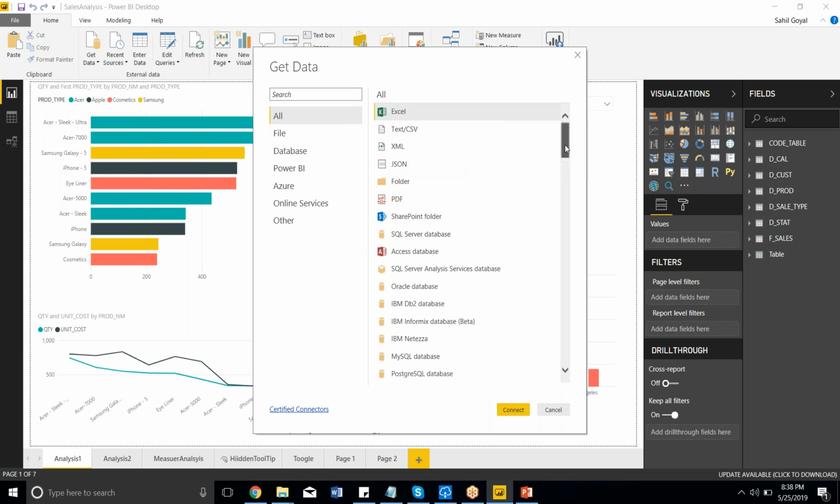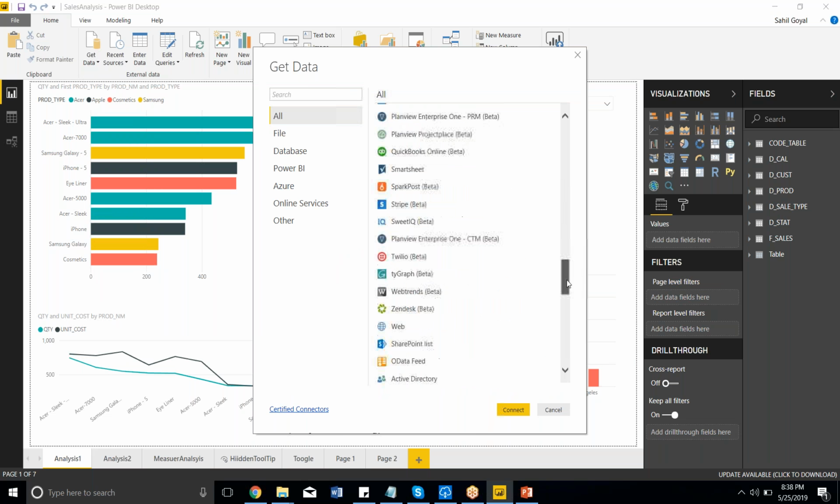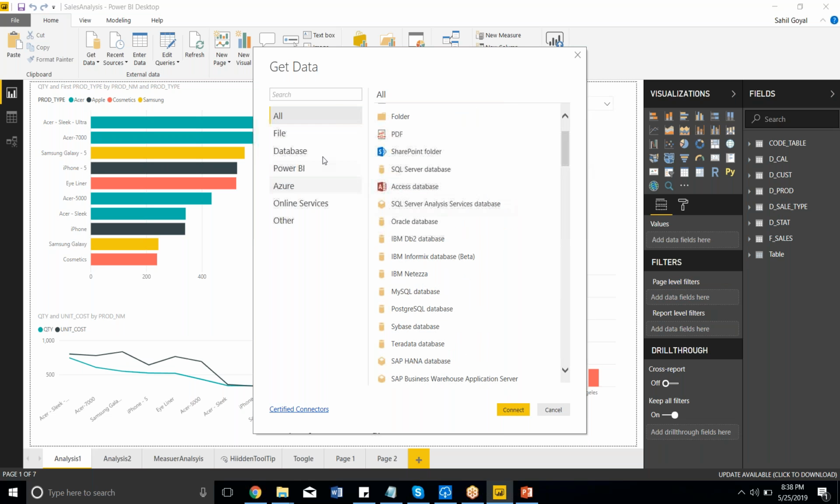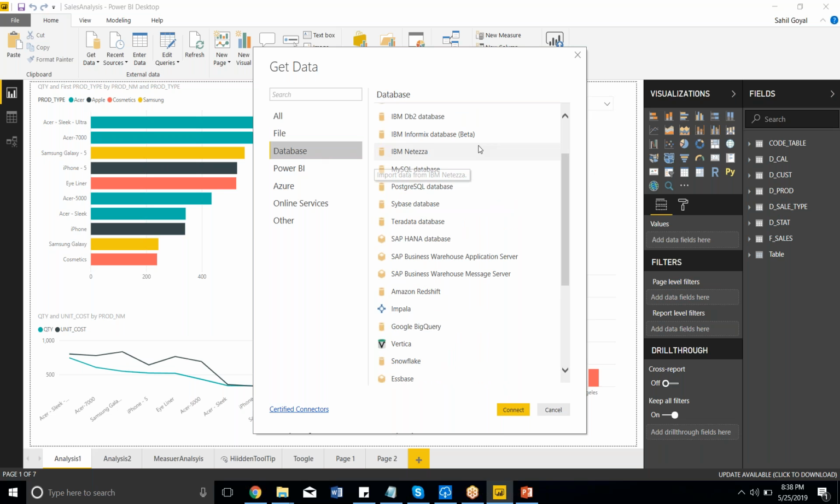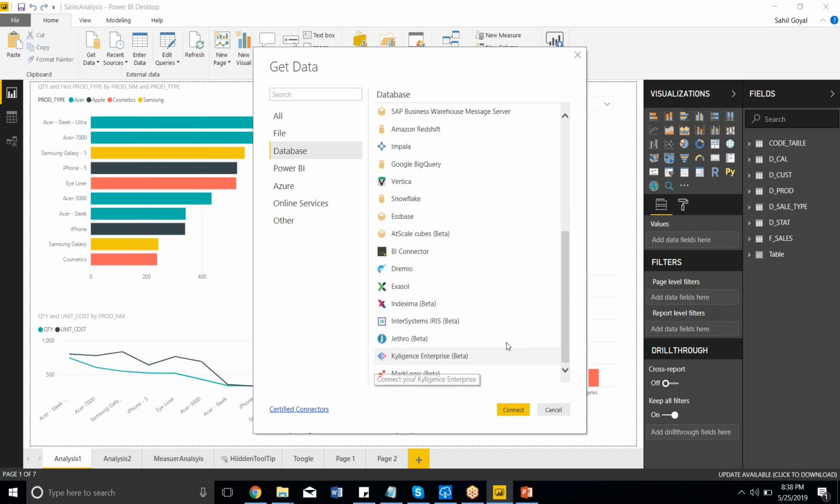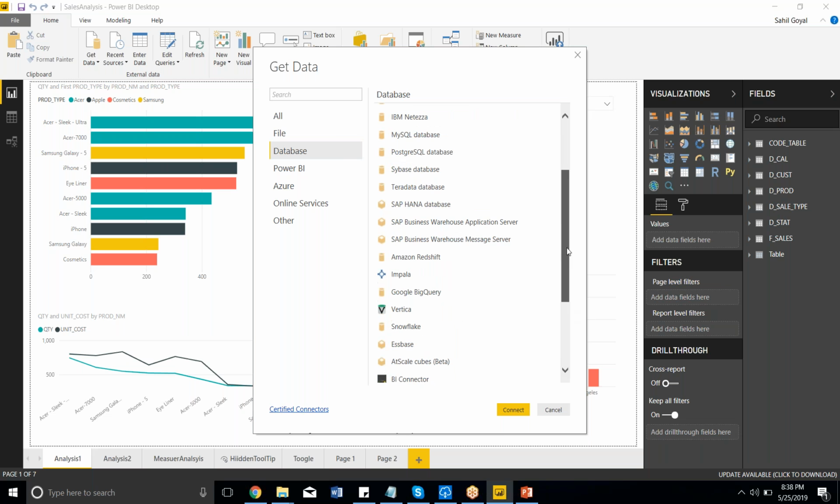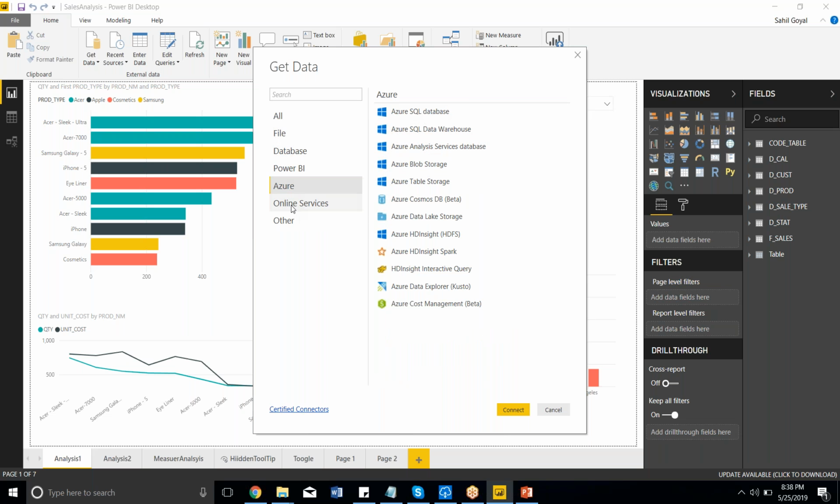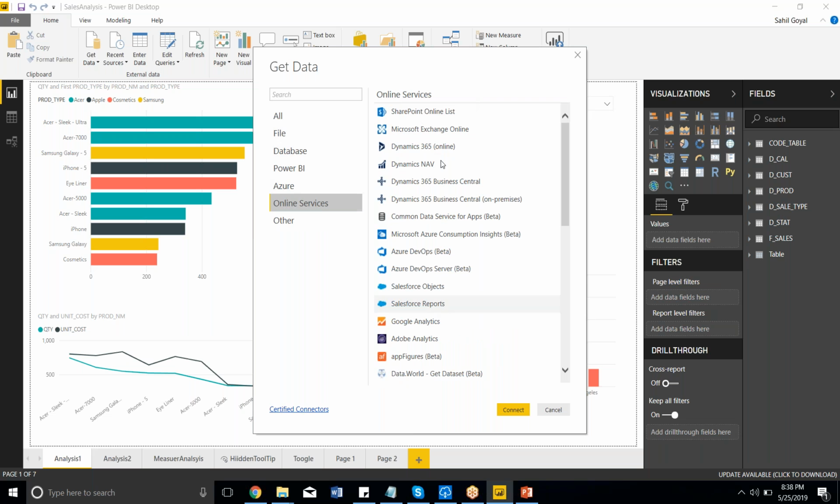If you will see the option, these are the n number of data sources from which we can get the data. Like some of them, if you want to get the data from databases, it connects to IBM, MySQL, Postgres, Teradata, Sybase, Oracle. Okay, anything you name it, there will be a particular connector for that in Power BI. Right. So yeah, and then we'll come to Azure. It can connect to Azure, and then the online services.